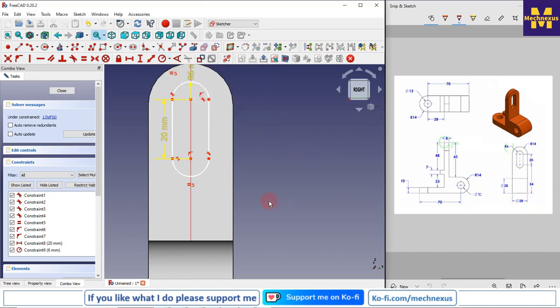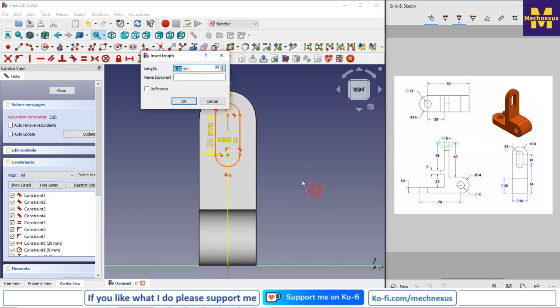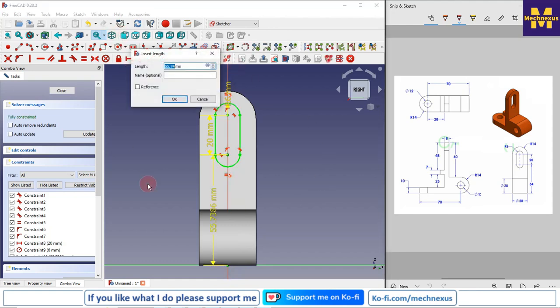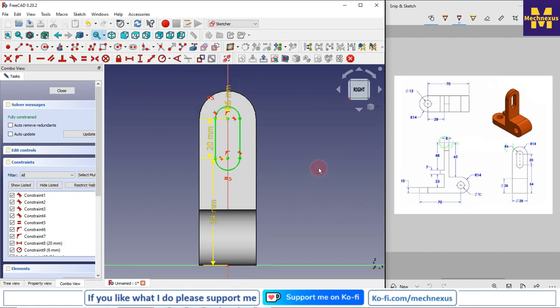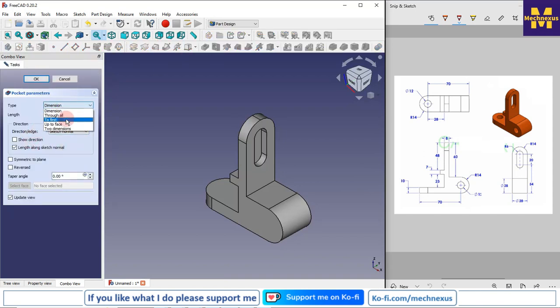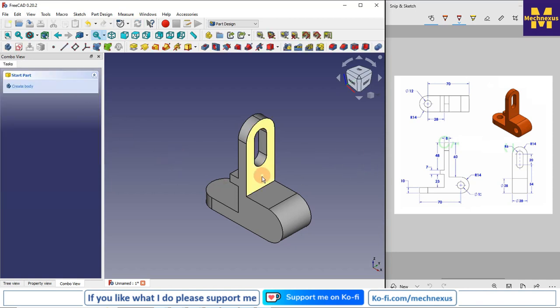and from the bottom it is 54, so I will select this and this, and I will give it a horizontal dimension 54. Now I will close it and I will go for the cut, and I will say through all, and I will say OK. And now the things which remain are to make these two holes.